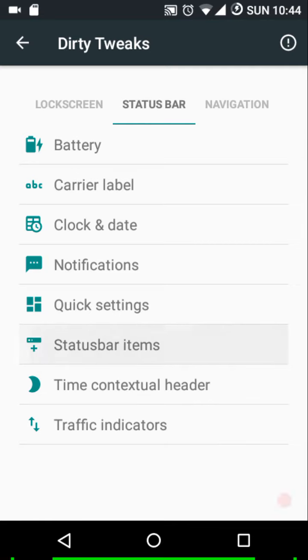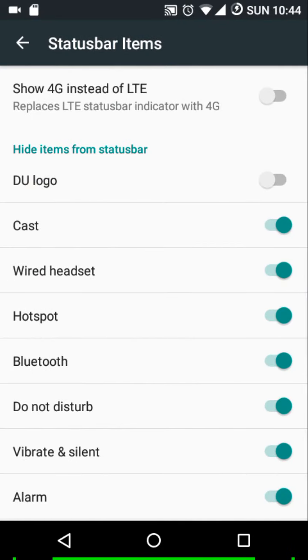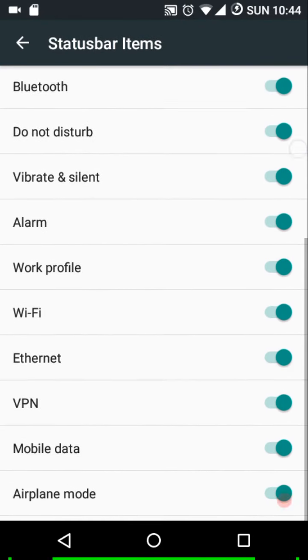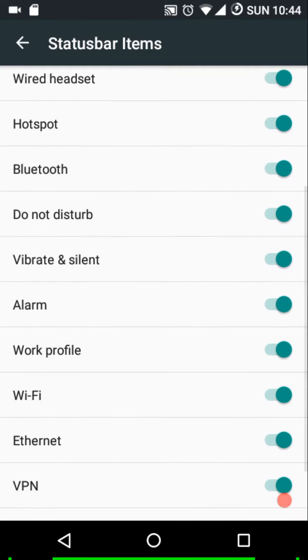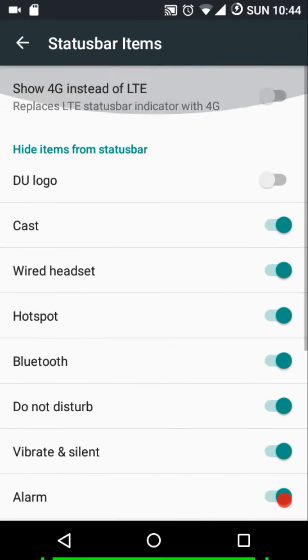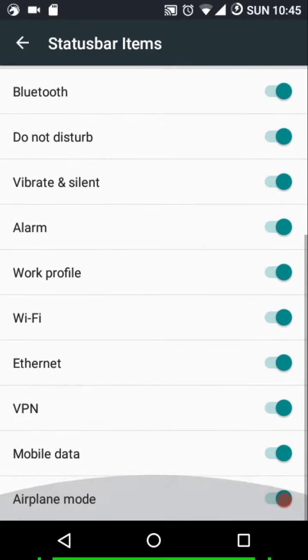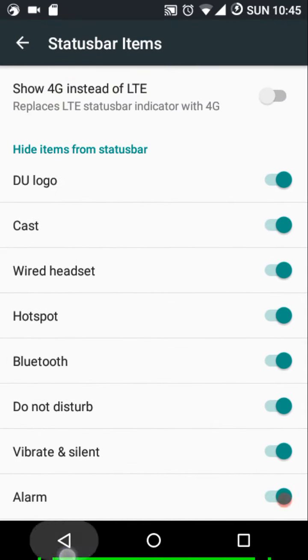Then we have the status bar items. From in here you can enable or disable any one of them if you want to. Say at the moment the Wi-Fi icon is being shown, so the moment I toggle it off, it gets hidden from the status bar, and if I switch it back on, it reappears. And then of course I would like to show you the Dirty Unicorns logo too.